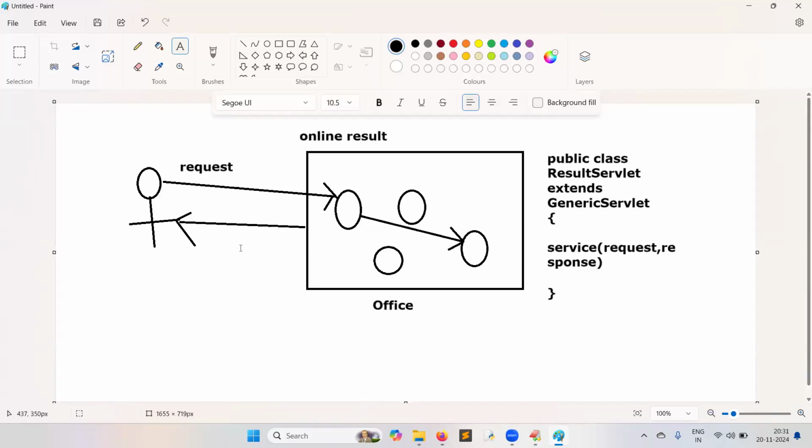How many request objects are created? As many client requests as came. That's all. Now tell me, how many servlet context objects? Only one for the entire project, irrespective of the number of client requests. Whether one request or no request or 1,000 requests, per project only one servlet context object. That is the point.